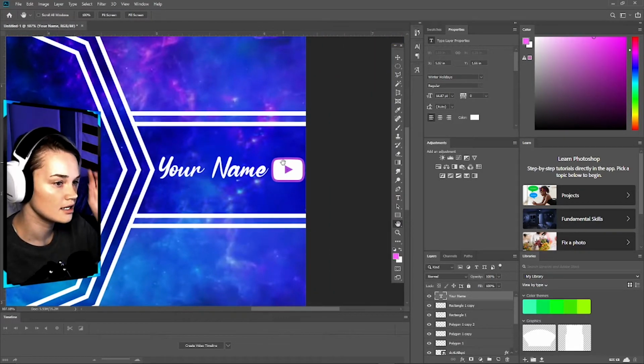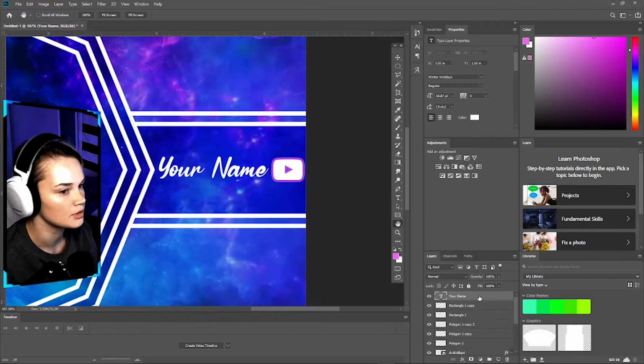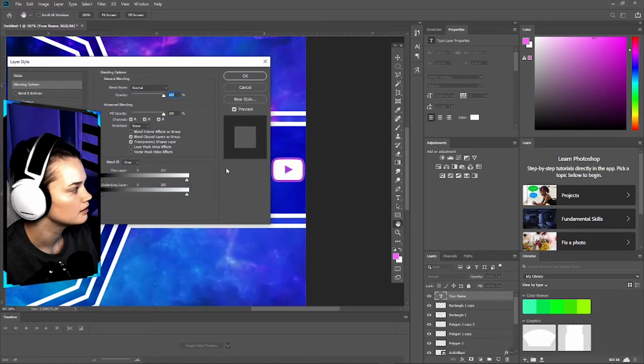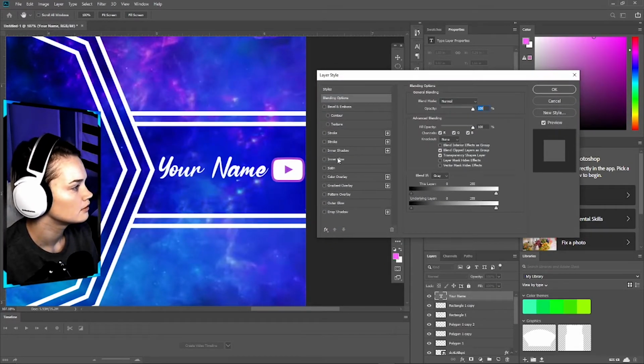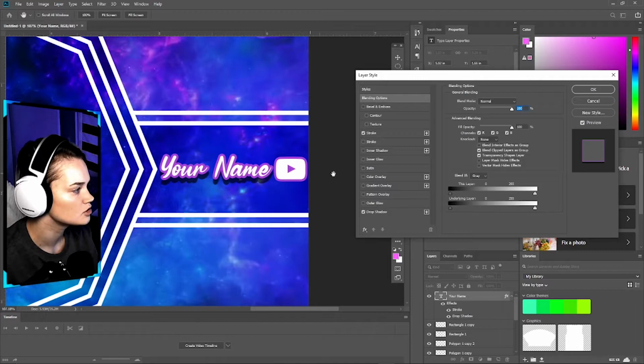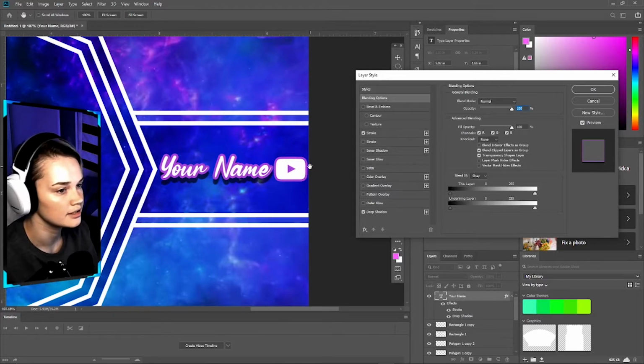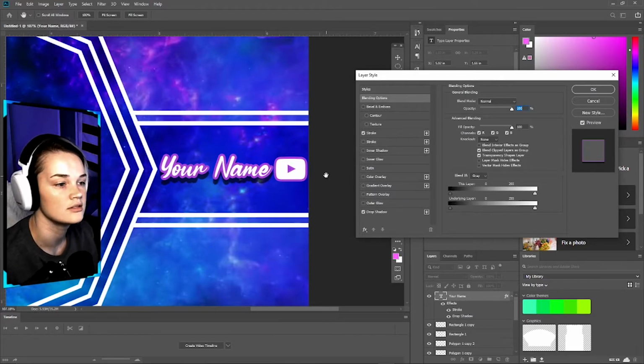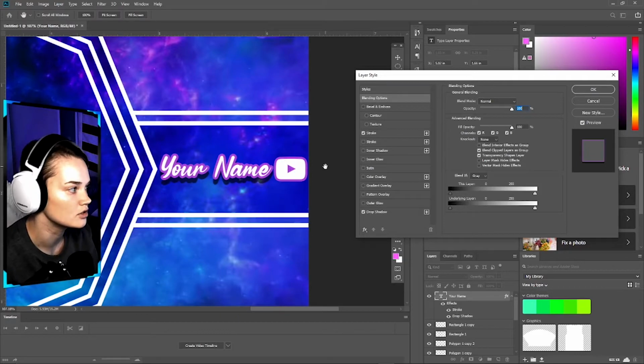Now that we have this here, we will double click on our name layer. We will add a stroke to it. And you can also add a drop shadow. I do like adding drop shadow to my lettering on overlays, but it just depends on what kind of overlay it is and if the drop shadow is going to look good or if it's going to just take away from the whole aesthetic of the overlay.